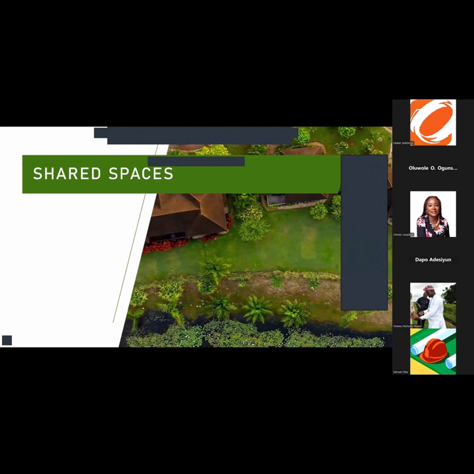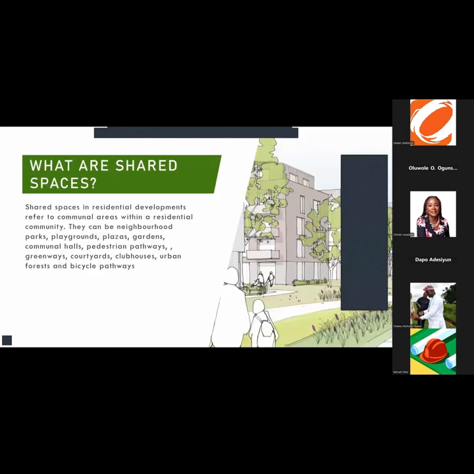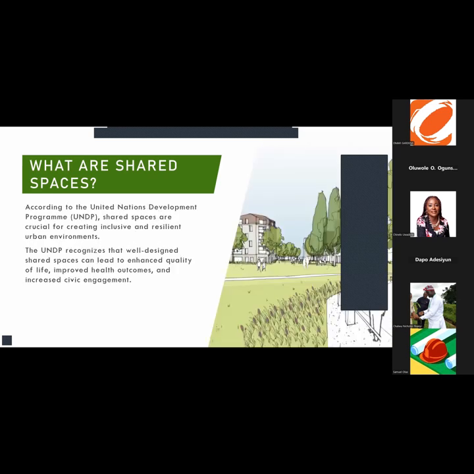Shared spaces in residential developments, like I said earlier, refer to communal areas within a residential community. They aim to enhance social connectivity, community well-being, and collective responsibility. According to the UN, shared spaces are crucial for creating inclusive and resilient urban environments. They emphasize the importance of social cohesion and community participation in the development and maintenance of these spaces.